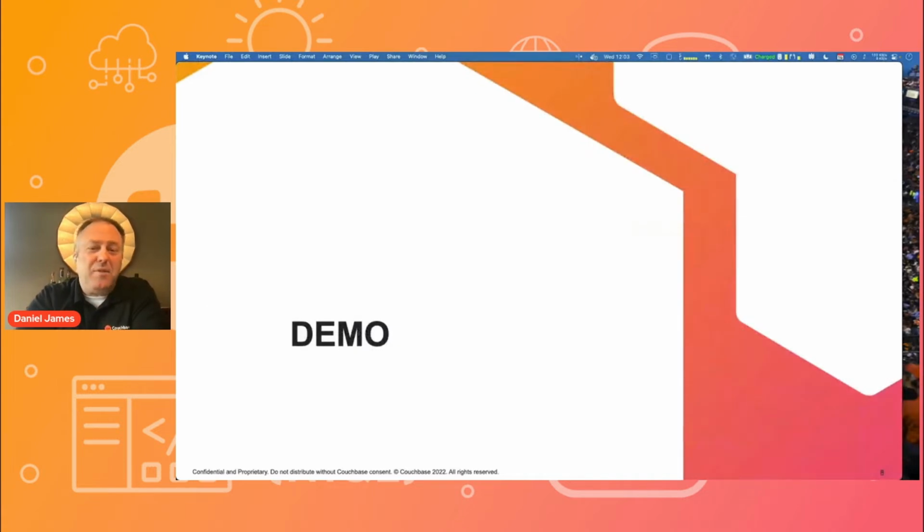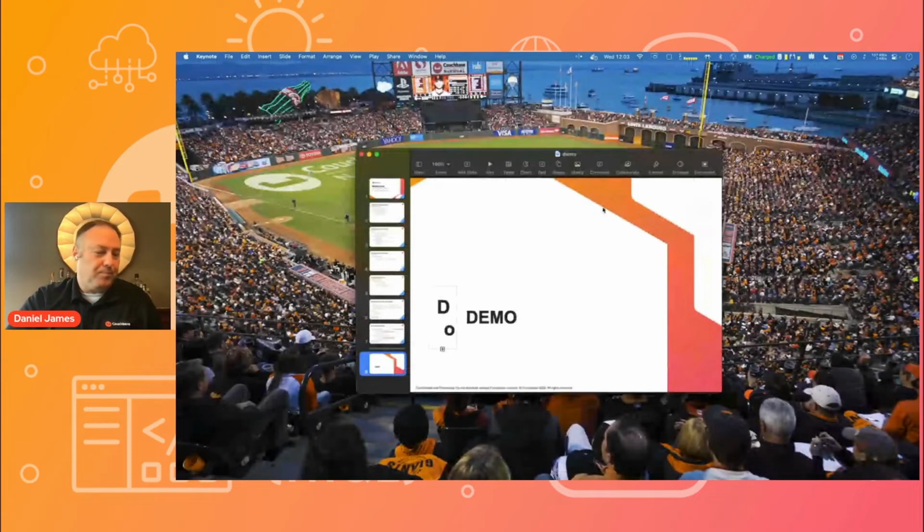Super simple. I've scripted this. It takes about 2 minutes to create the Couchbase server and the Sync Gateway instance. So let's go ahead and get out of here, and we'll move right into the demo.